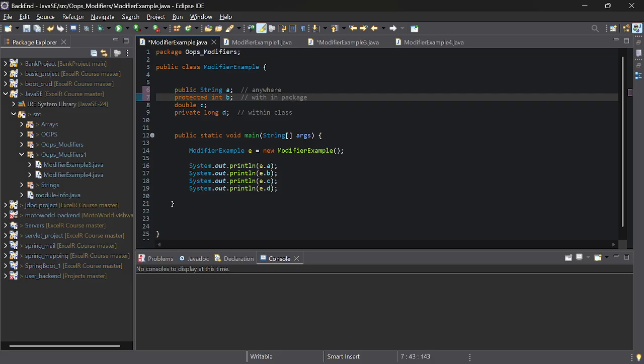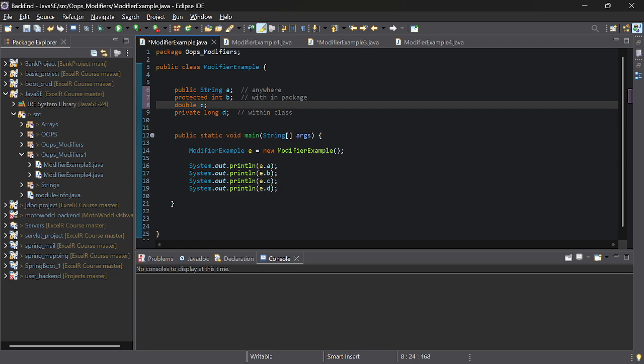Okay, within a package, whether it is the same class or a different class, we can access protected members. And what about default? Even default is within a package; we can access those default members, whether it is a method, data member, or class. Public can be accessed anywhere, protected can be accessed within the package, and if it is a different class within the package we can also access it. Default can be accessed within the package, and private can be accessed only within the class.